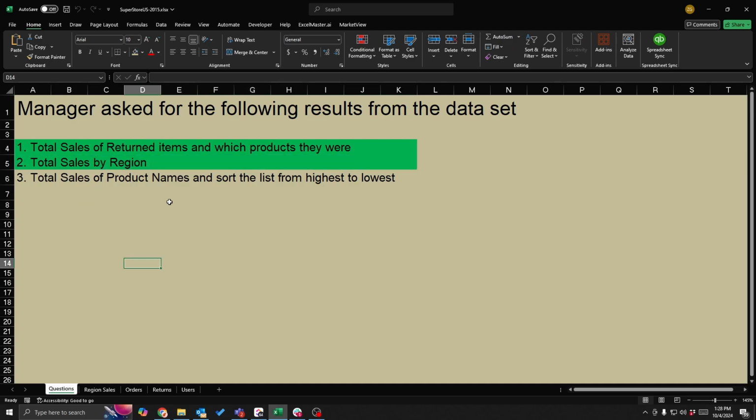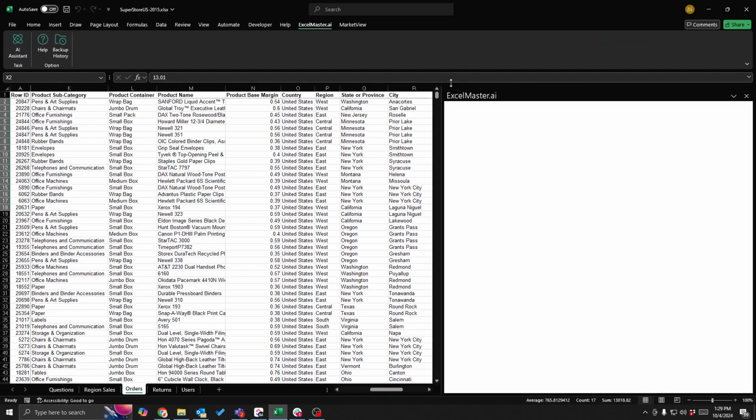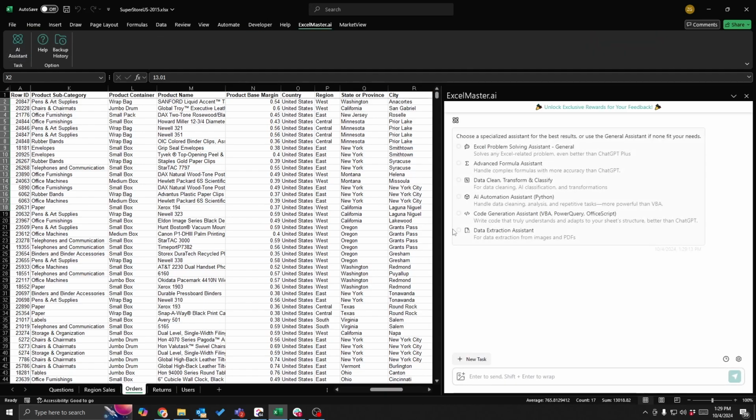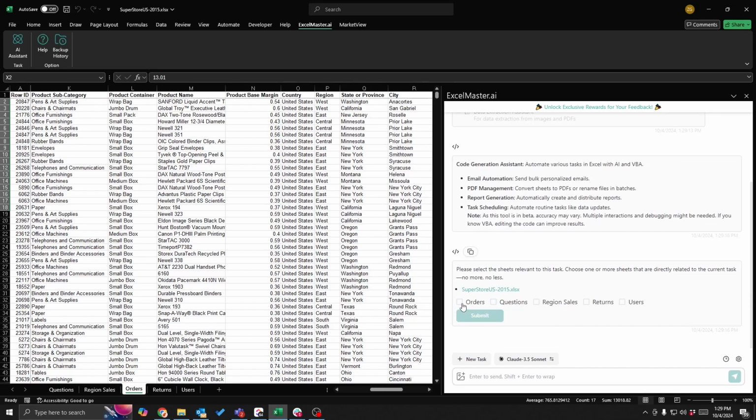Okay, so let's move on to the third question. We're gonna get the total sales of product names and sort the list from the highest to lowest. So if we go look at orders, we got our product names and our sales. We simply want to sum each of these unique ones up, sum their sales, and hopefully it'll create us a new sheet. I'm imagining it will. So let's go ahead and open up our ExcelMaster.AI. We will use VBA again, just because I like it. We'll go with orders. That's the sheet we're working with.